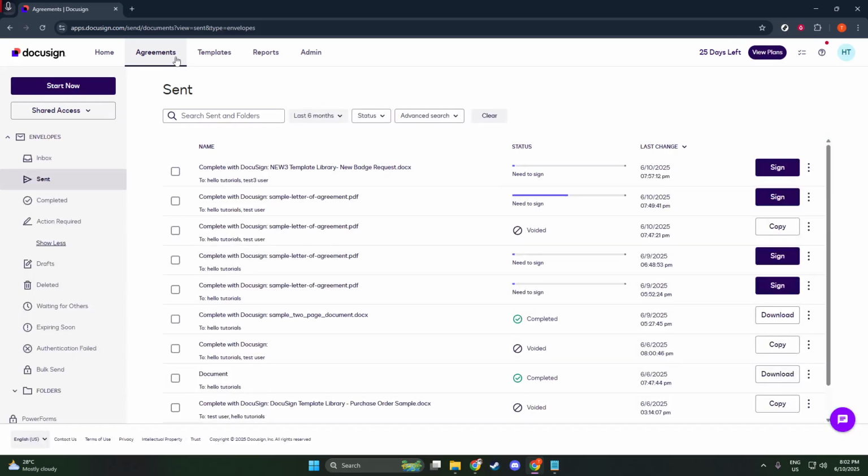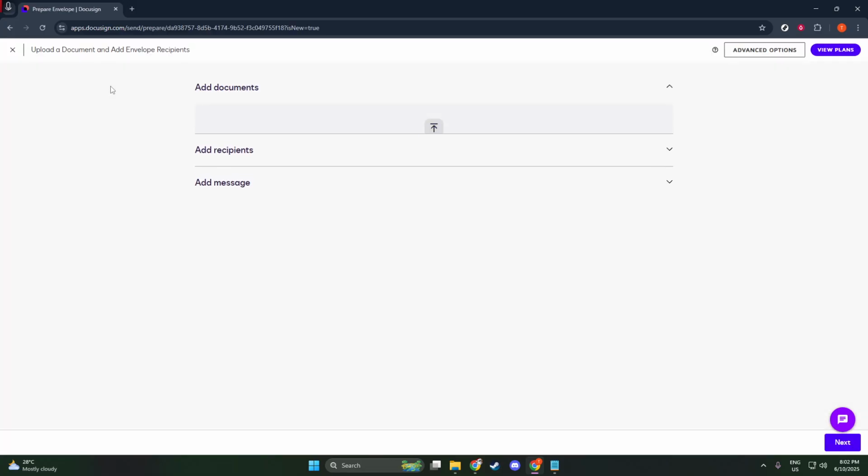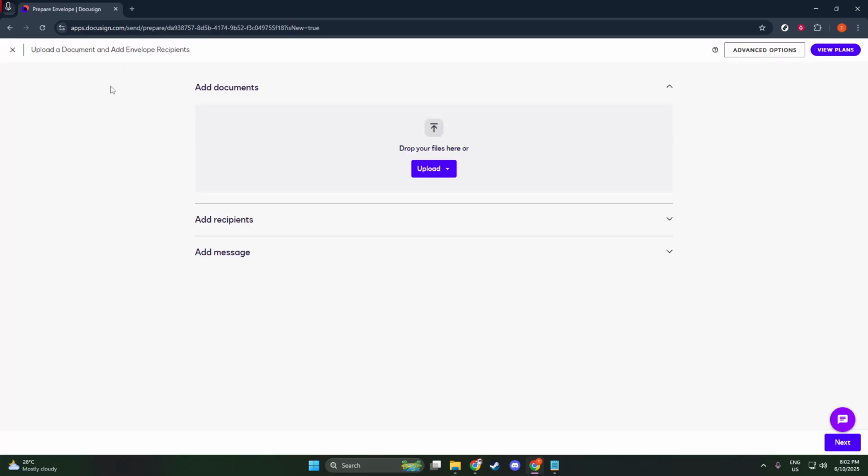Once you're in the Agreements section, you'll notice various options available. For our purpose today, we'll focus on executing that first step to digitizing our PDF. Let's use the Start Now button. Clicking this button empowers you to initiate the document preparation and signing process, setting the stage for what comes next.